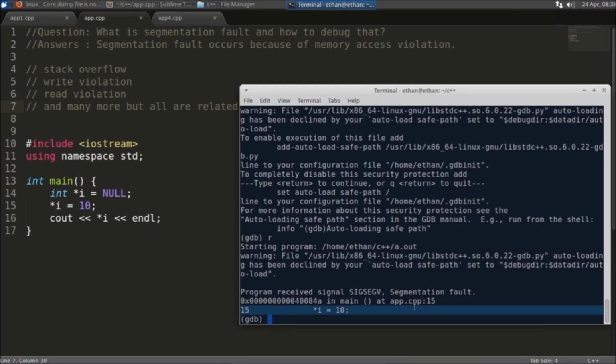Let's suppose you have 10,000 files, then it will tell you which file is responsible for your segmentation fault, with the line number. Here you are dereferencing this null, that's why it is causing the segmentation fault, and GDB has directly told you where the problem is. So this is how we debug the segmentation fault.